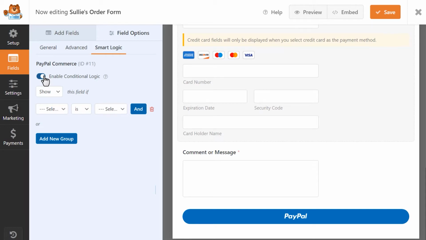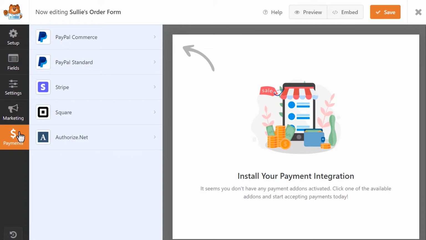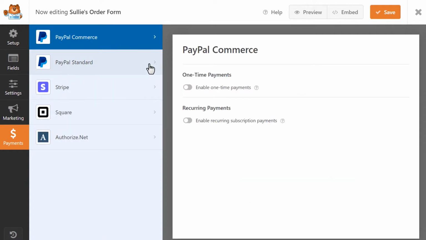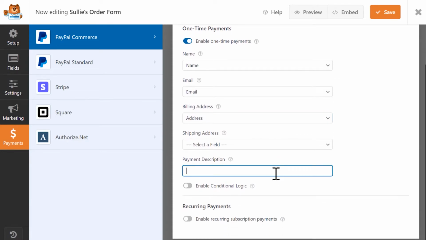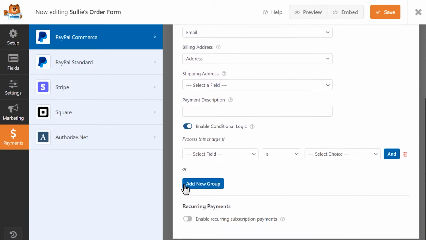Now that the PayPal Commerce field has been customized, click on the Payments tab on the left side to enable PayPal Commerce payments. Click on the PayPal Commerce tab to view the add-on settings. Here you'll see two options, one-time payments and recurring payments. Click on the Enable One-Time Payments toggle to view this option's settings. In these drop-downs, you're going to map these fields to their corresponding fields in your form. So you'll select the form's name field from the name drop-down, select the form's email field from the email drop-down, and so on. You can also add in a payment description if you'd like. And you can also apply our smart conditional logic to this particular payment.